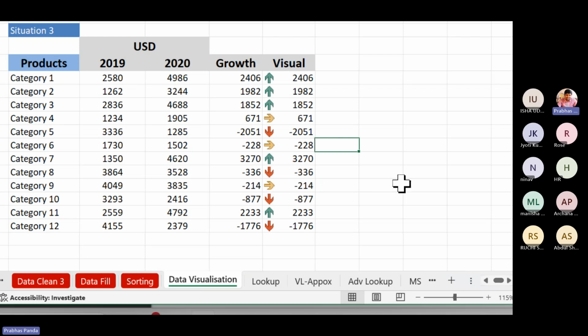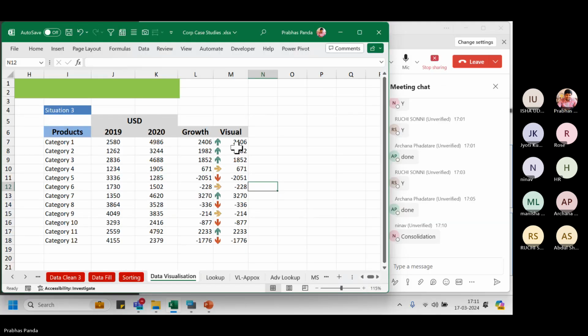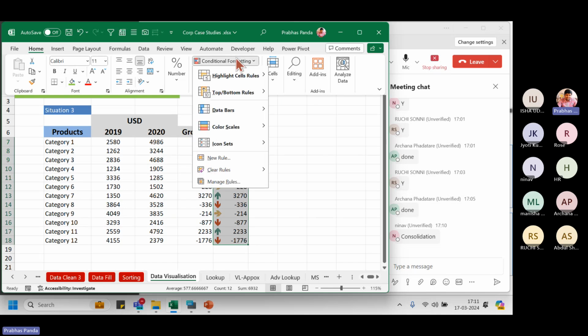So what we have understood over here, people, is that at any point of time, this kind of icon set rule we cannot apply as it is, first of all. So here we need to customize the rule a little bit. Now, how to customize this rule, I'll tell you. Just see. This entire visual, you can select and go to our home tab, conditional formatting, and manage rules.